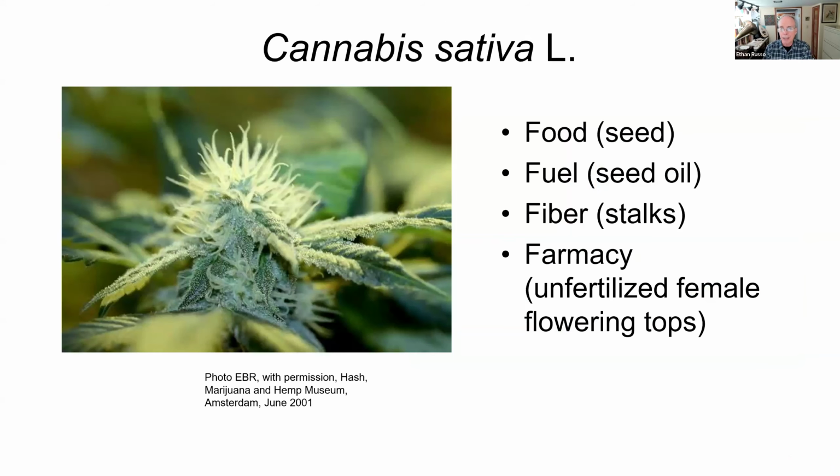So here we have it. I like to call this the 4 Fs: food from the seed, fuel from the seed oil, fiber from the stalks, and pharmacy, if you'll allow me this misspelling, for the unfertilized female flowering tops, what's called ganja in India, and sinsemilla in Mexico.